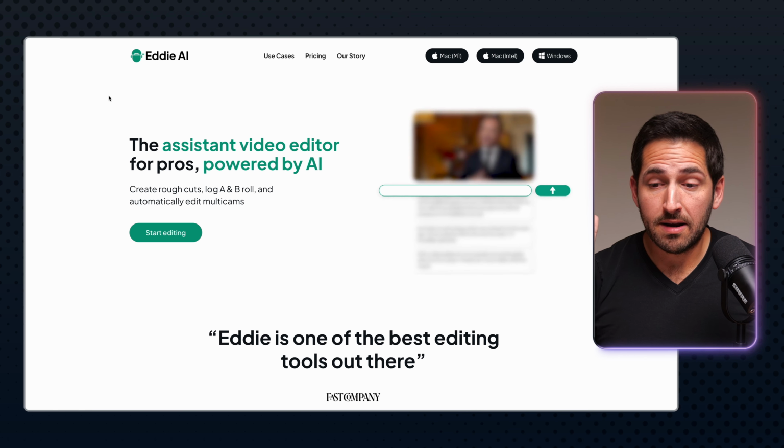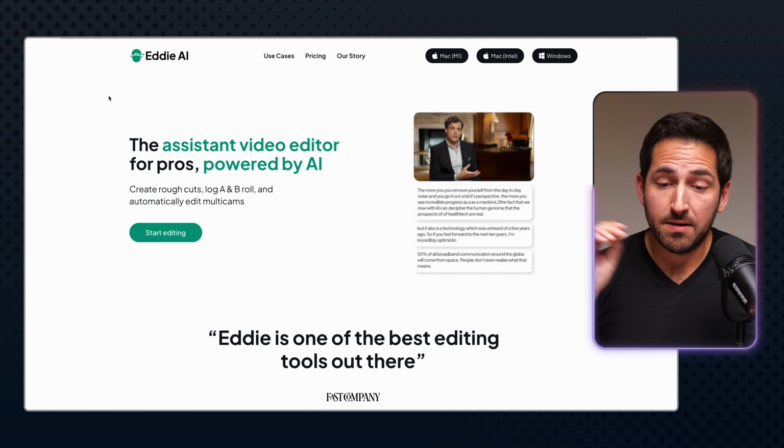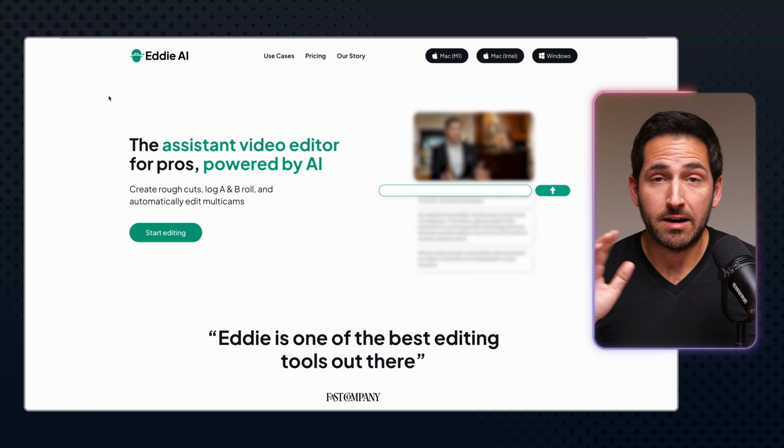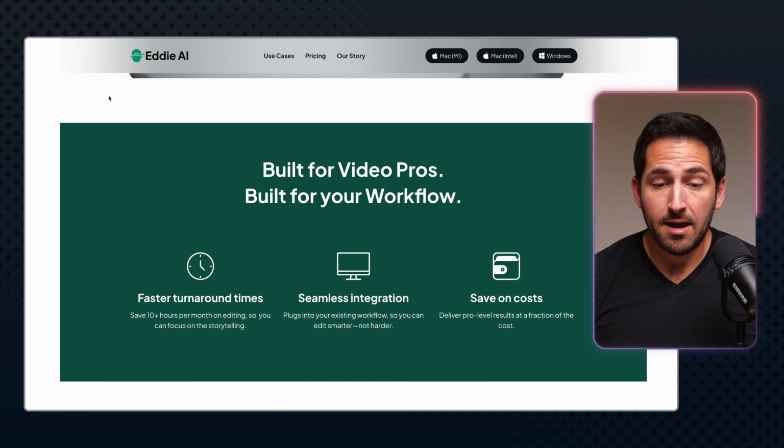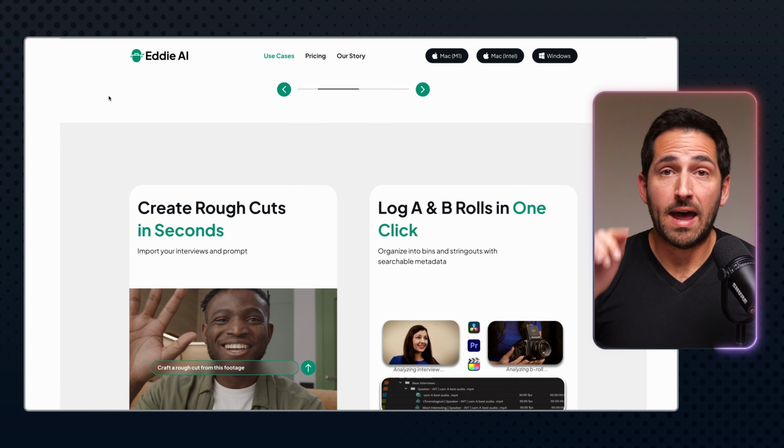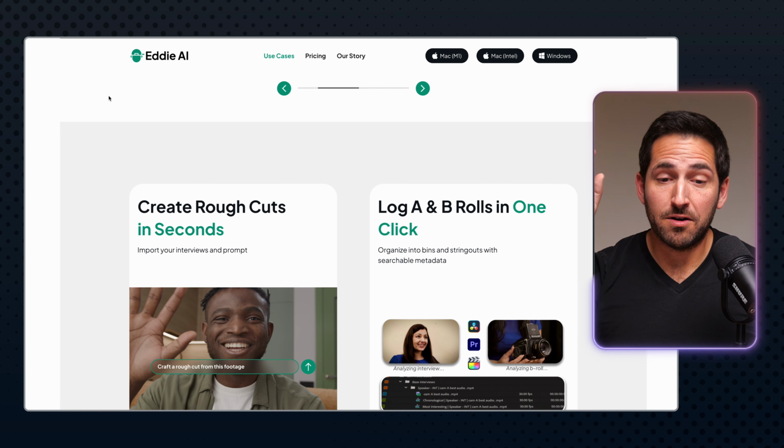If we check out the website, it does work on Mac and PC, and it works with just about every major NLE, every major video editor. It is a standalone app though, and it adds to that round tripness of taking your footage, running it through Eddy AI, and then sending it out to whatever your editing program is.